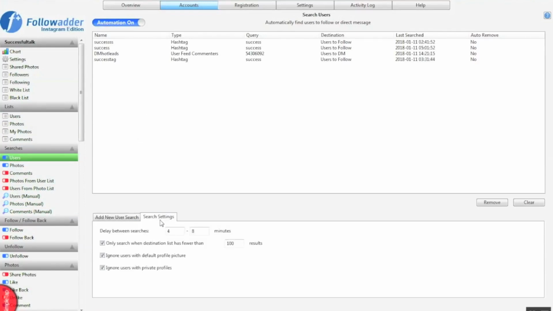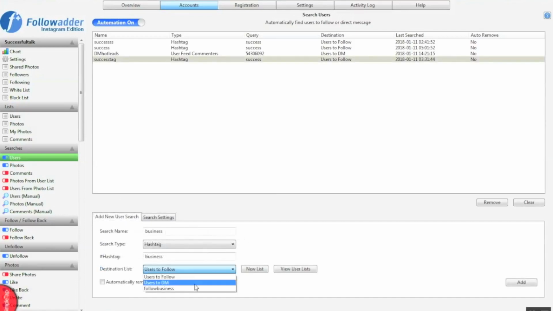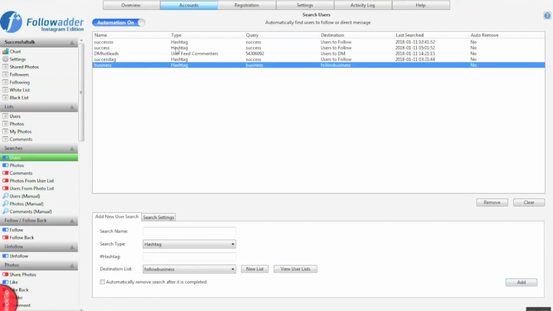Don't worry too much about search settings. Here are just a few things you can do to optimize it. Ignore user profiles without a picture. Ignore users with private profiles. Stuff like that. Simply select the list you made, so mine was follow business, and click add. Make sure automation is on, and that will refresh the list for you.